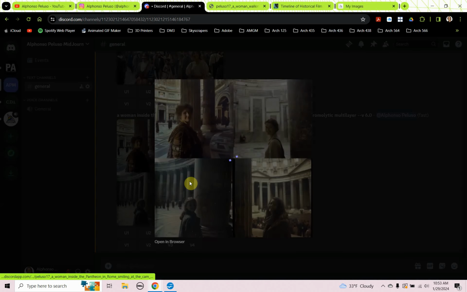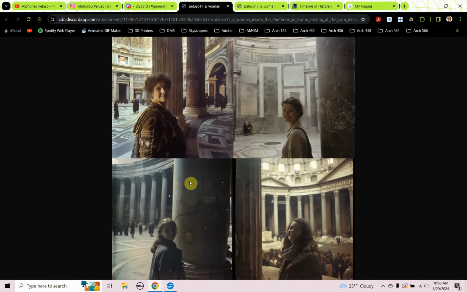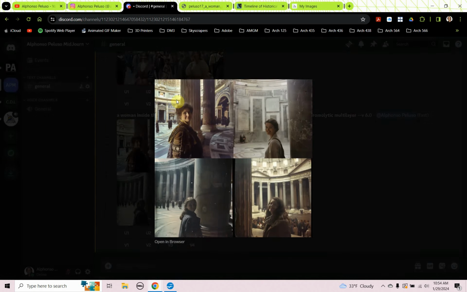All right, this is kind of interesting. We did get some images that resemble the Pantheon, which I've been to, and we have some film type here. They look like old-time photos, so I think that's working well. I don't think we need to explore that any further.